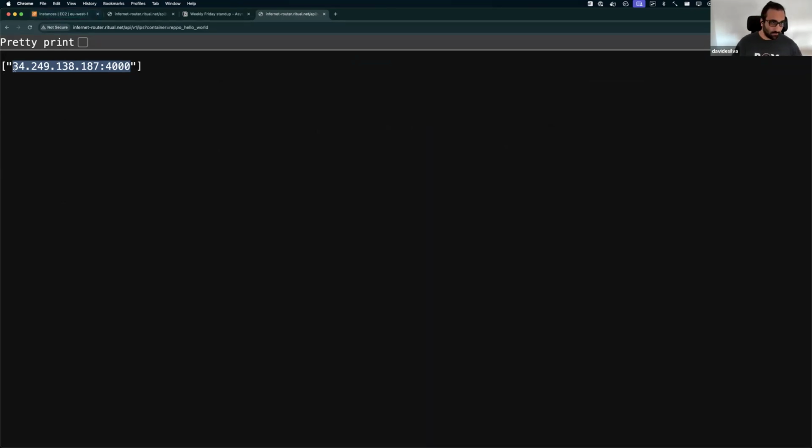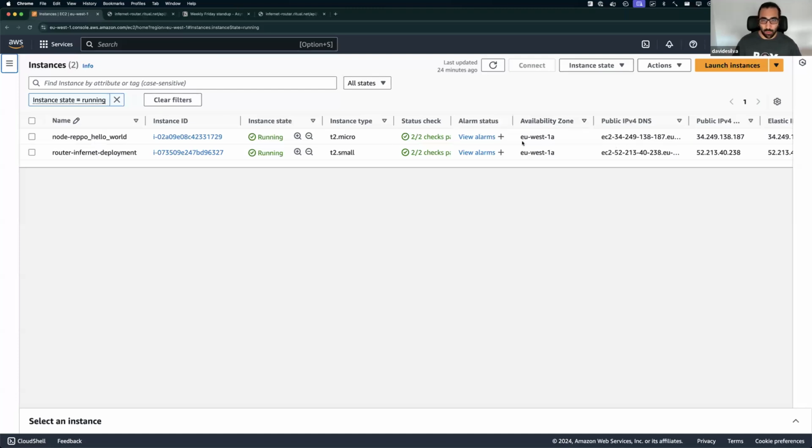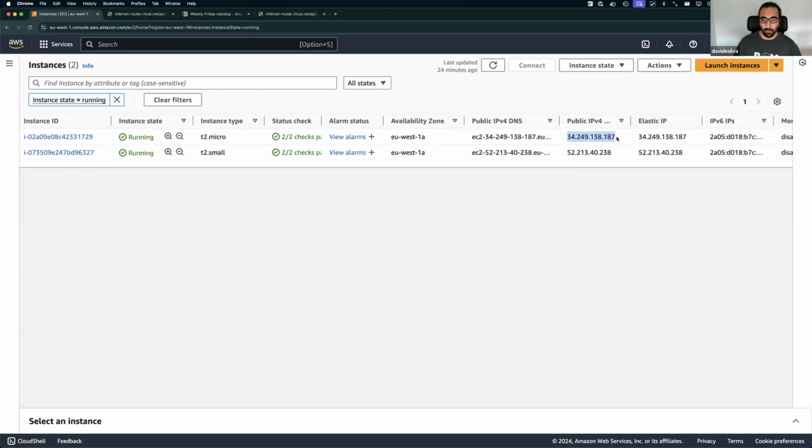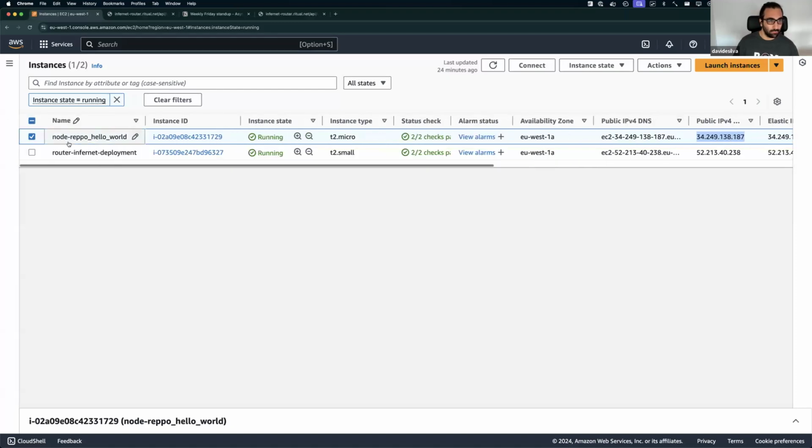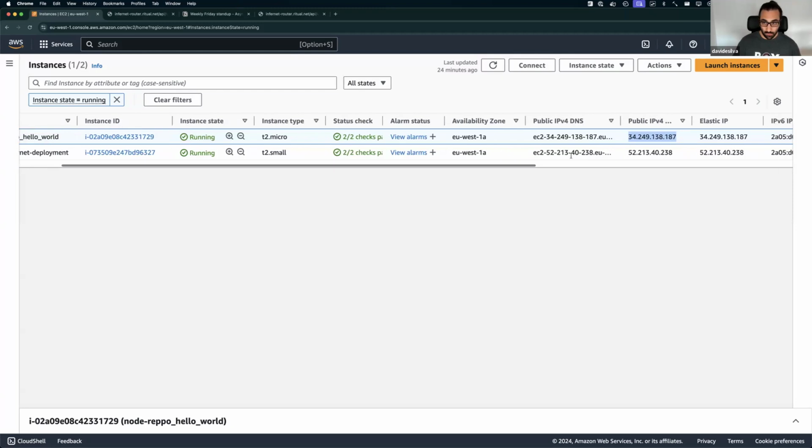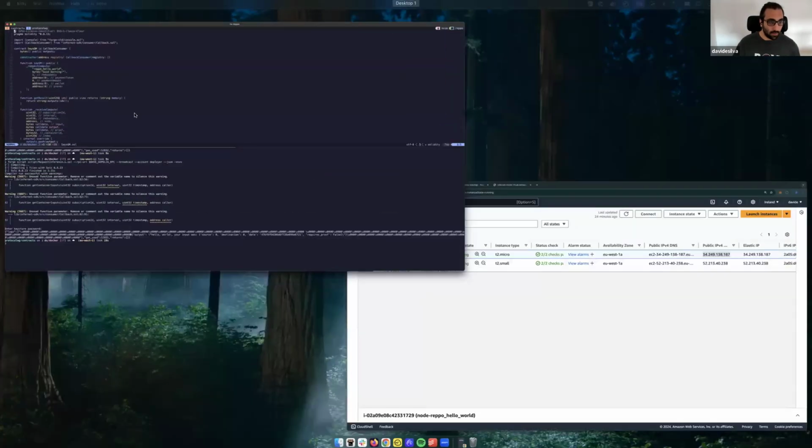And if we see, it's 34.249.138 and so on, which is the same IP that we have here for the Reppo hello world container that we are running. So this means that we can make a query to this endpoint. We can do a request for an inference to this container, and we will get a response back. And I'm going to show this now in here.